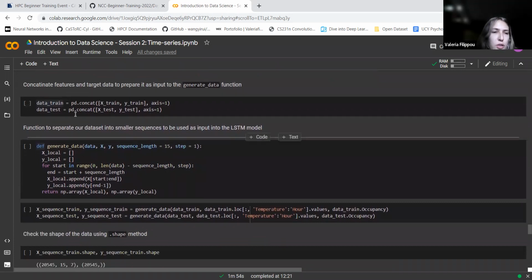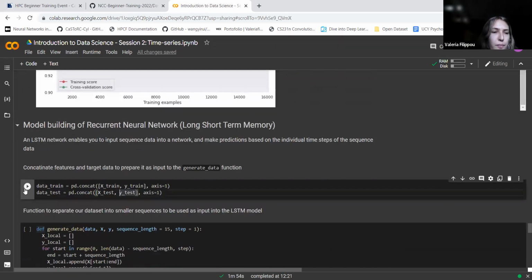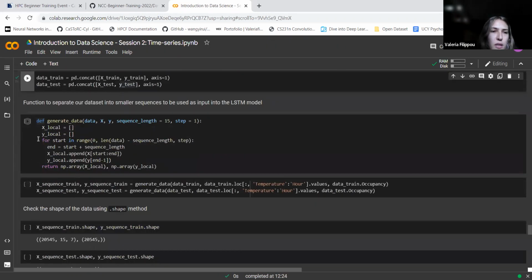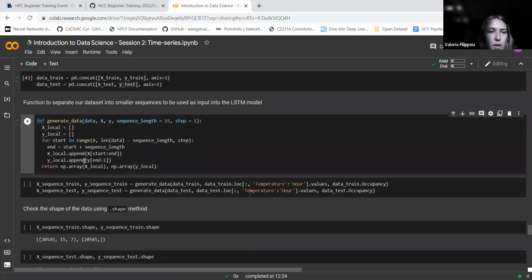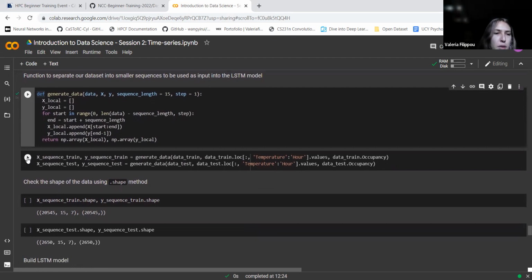So here we will concatenate. We will just put together our X train and Y train and X test and Y test in order to use our function. This function is basically used to separate our data set into smaller sequences in order to be used as an input into the LSTM model. And here we create the sequences from our generated data function.